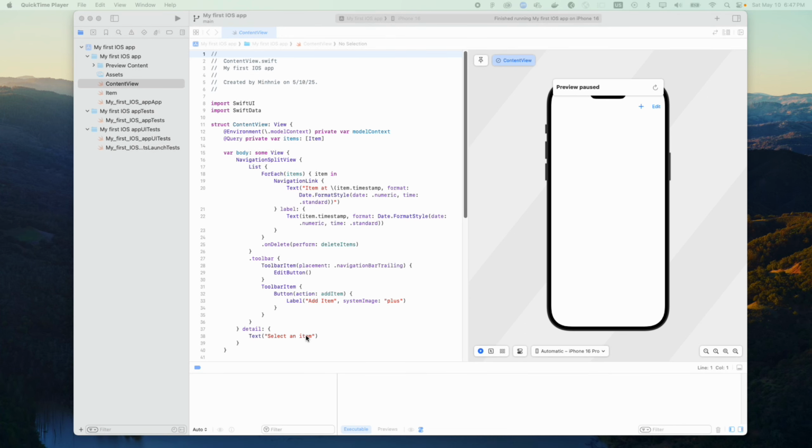Hello everyone, today I will show you how to test your mobile apps on any devices in Xcode.